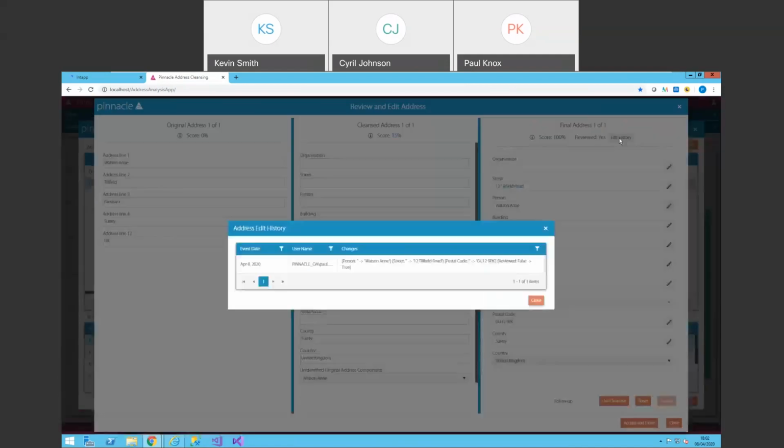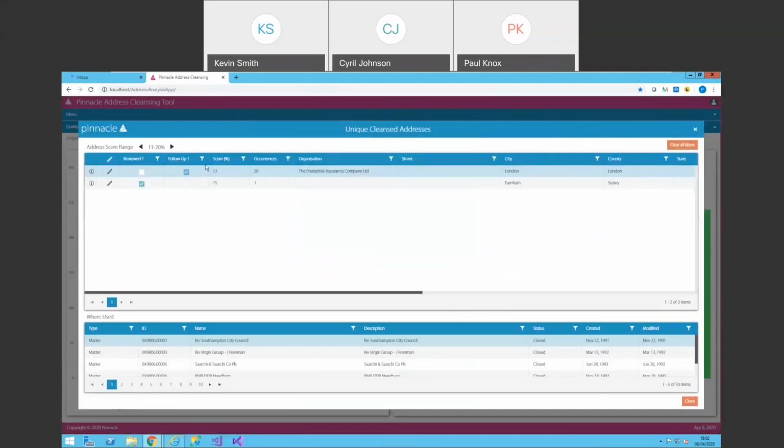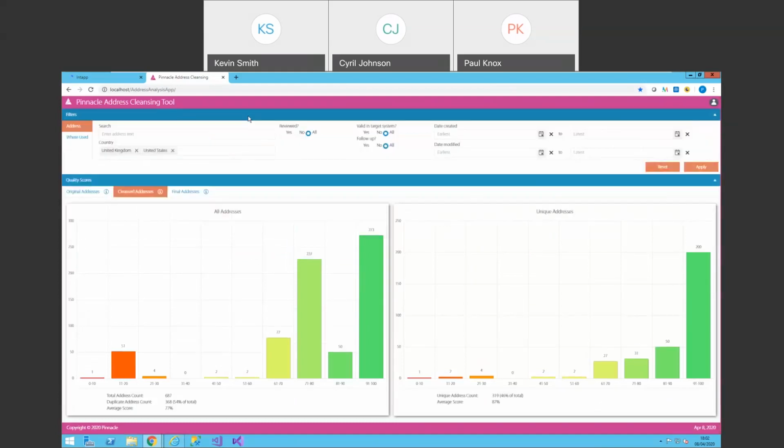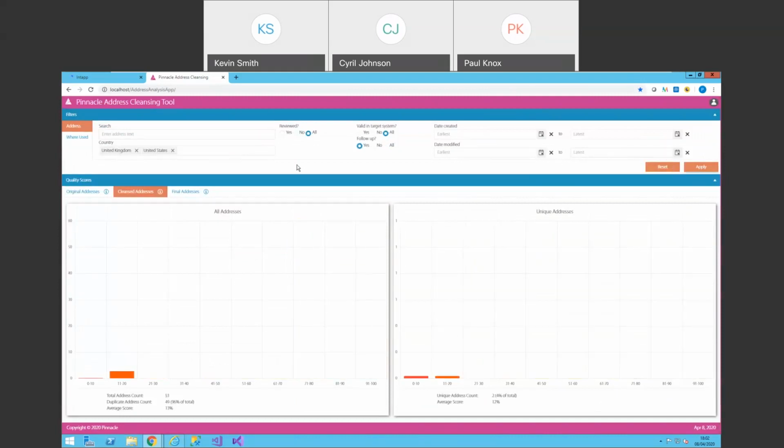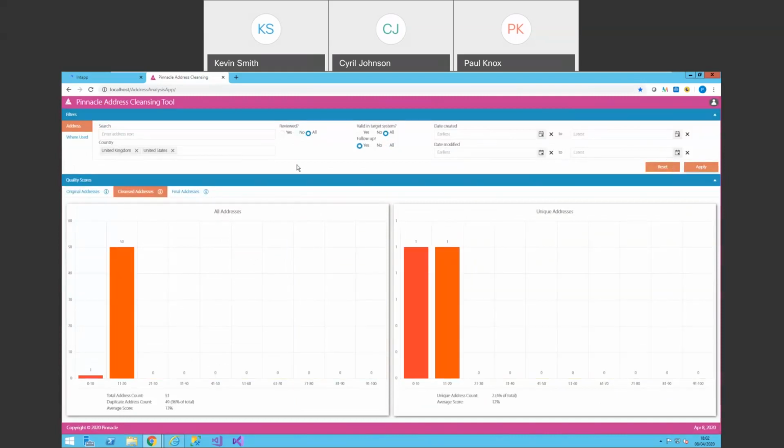And whenever you make a change to an address, we audit that so we know when the change was made, by whom, and exactly what those changes were. If I go back to the grid, you may have spotted as we've been going along that the relevant tick boxes have been ticked. And that allows me, when I come back to this later on, to have a look at, for example, all the addresses that I flagged to be followed up or reviewed.